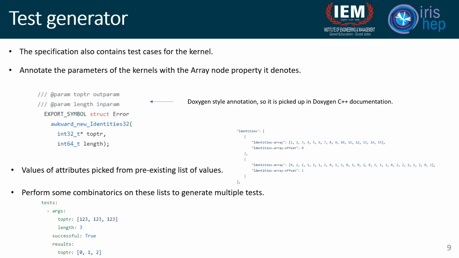And based on these annotations, we pick up some values that we predefine in a JSON file. And there can be multiple values for a particular parameter. So we pick up each of them, and then we perform some combinatorics on these values. And this is not a very trivial problem because something we had to keep in mind is that we do not generate too many tests.